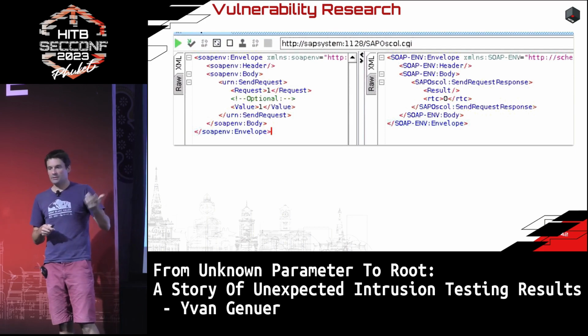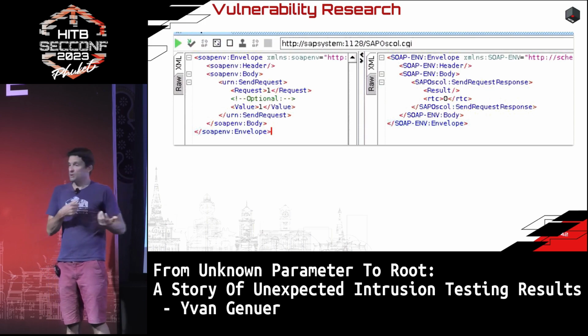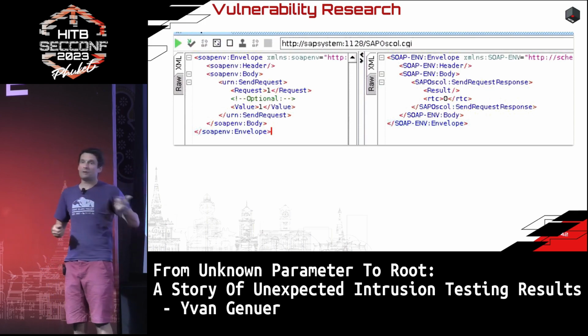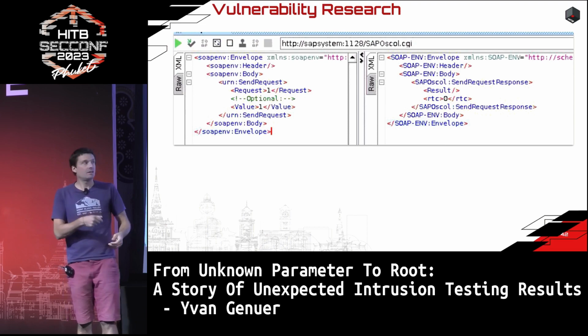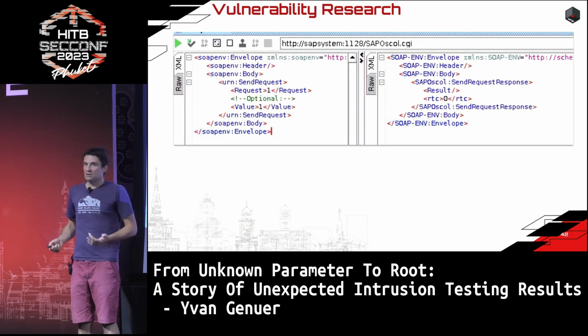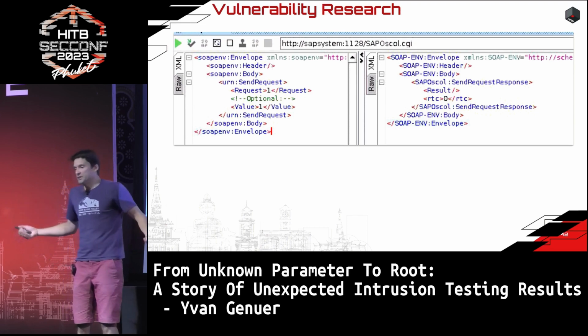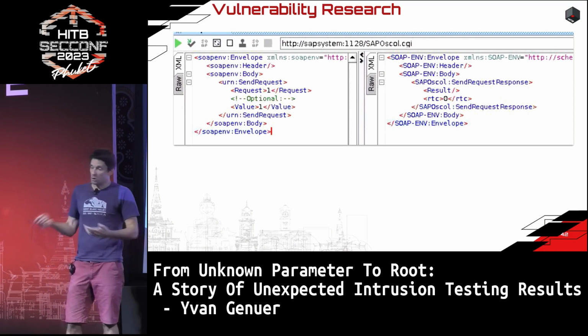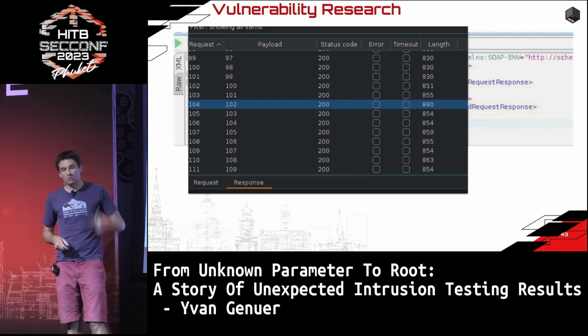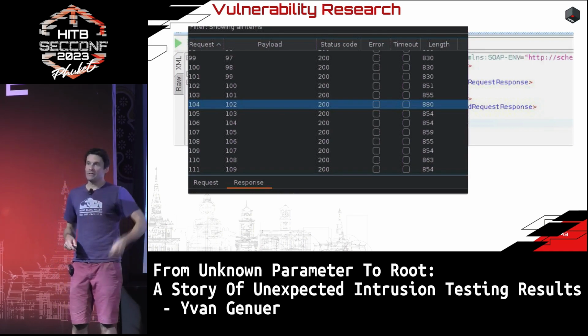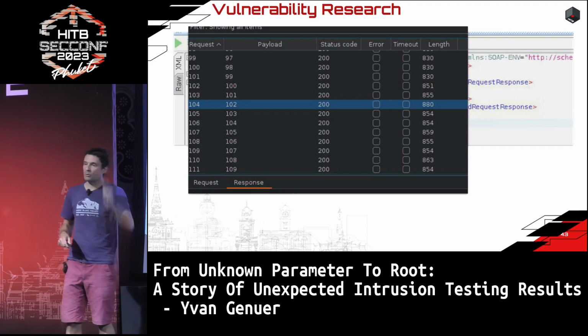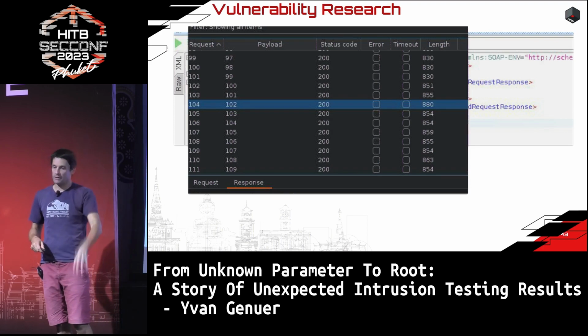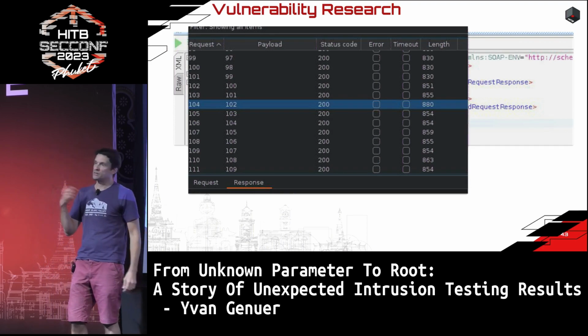And for example, in my first test for request I put 1 and value I put 1, and I receive something like RTC 0. RTC return code, I guess. I test a few things, nothing changed. I always get 0. So I launch Burp and I say, okay, let's test all the numbers from 1 to 10,000, and I launch Burp to test all of this kind of payload.